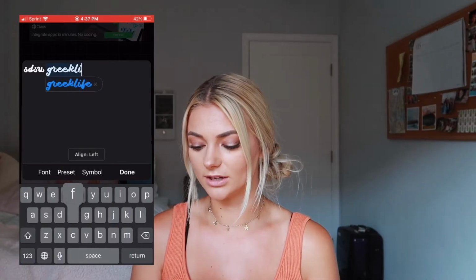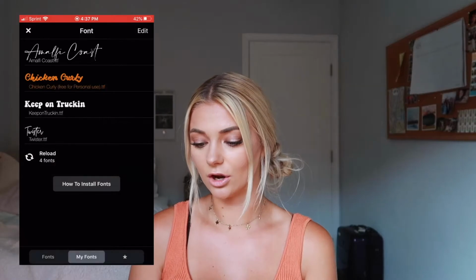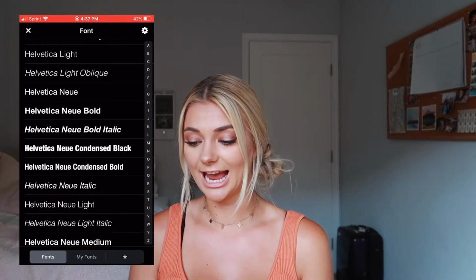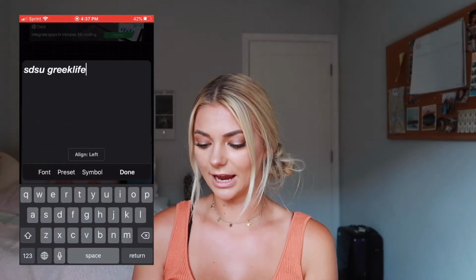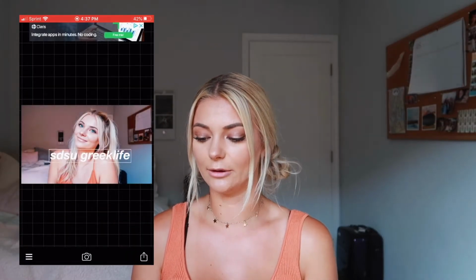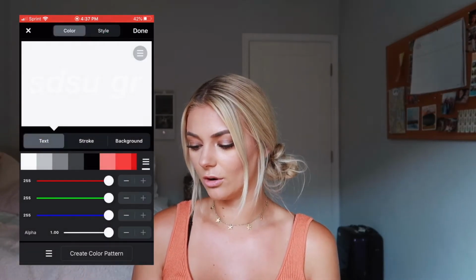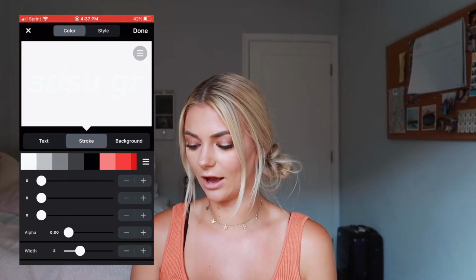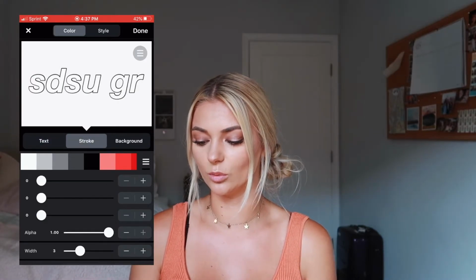And then I just hit font. The font I usually use on my thumbnails, it's called Helvetica New Bold Italic. So basically I will just have that, and then I'll hit style and go over to stroke and turn the alpha all the way up, and I'll usually increase the width to 5.